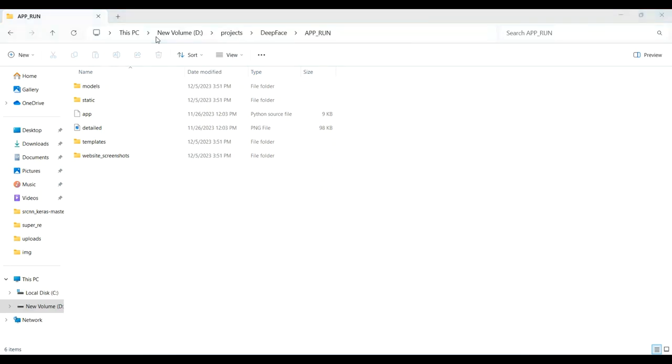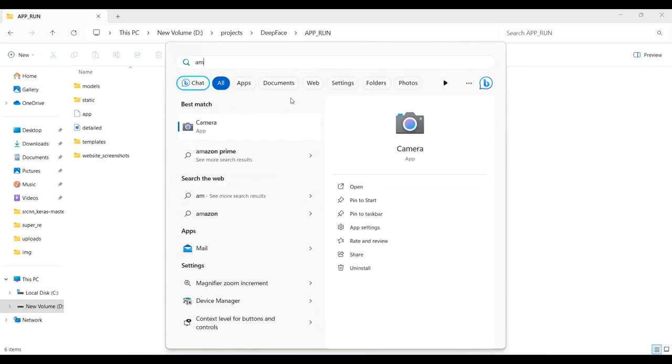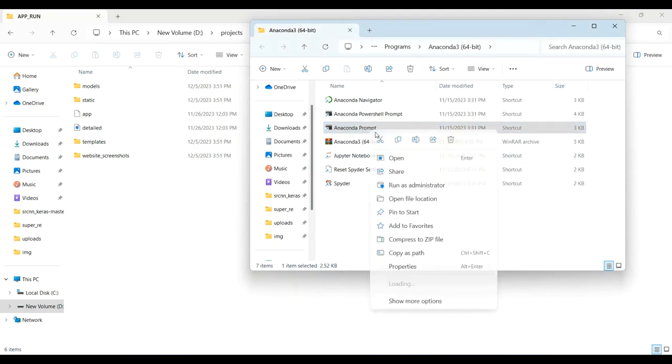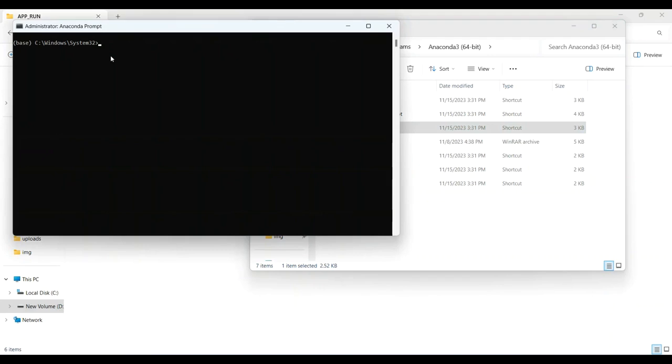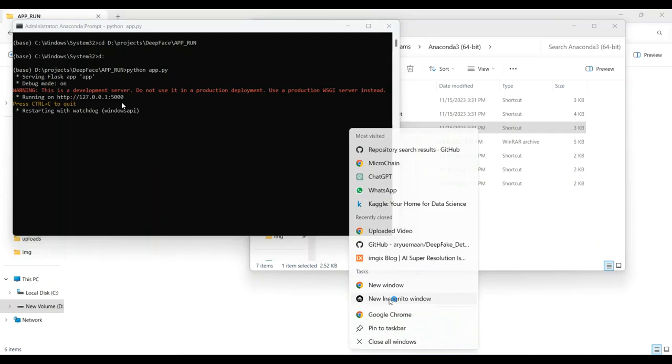You have to copy the path of the project and open Anaconda Command Prompt, because on Jupyter we can execute the training file, but on Anaconda Command Prompt we have to open it as administrator and go to the code. So cd to the path of the code, and then I'm going to execute the app file: python app.py, that is python filename.py. Once this is executed, it will show you the localhost address.